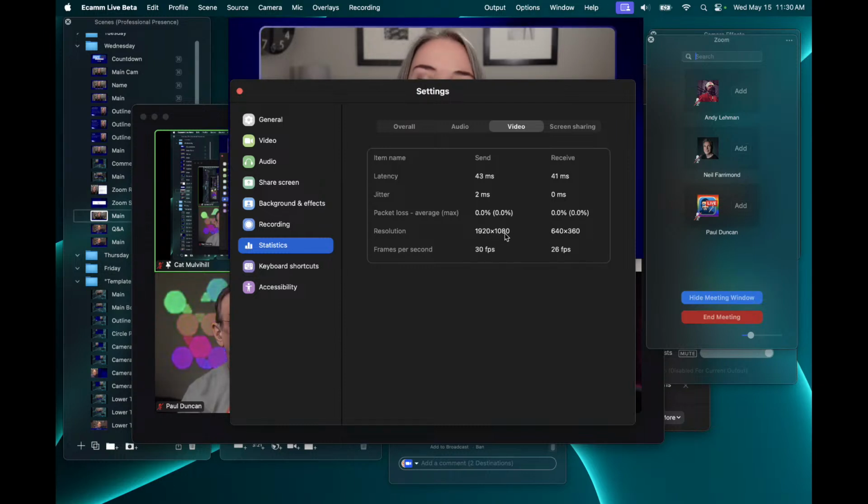It jumped. So apparently I'm sending 1080 right now and I am receiving 360. So this is where you can actually check what is being sent. If you are doing a screen share, you can see what you're sending and receiving.